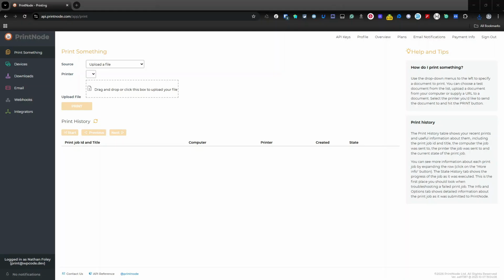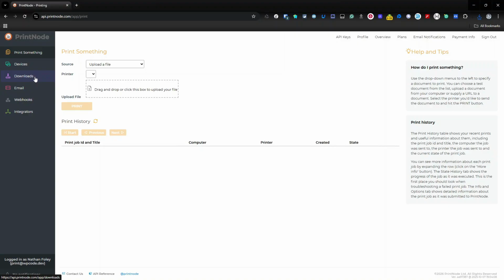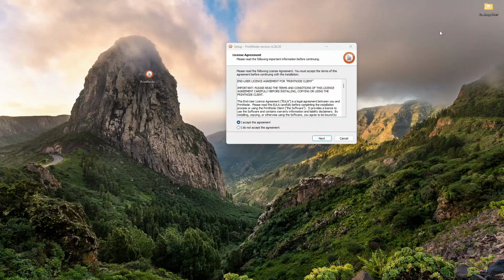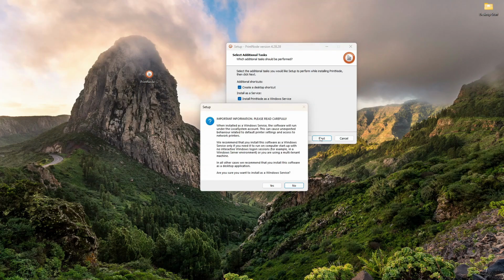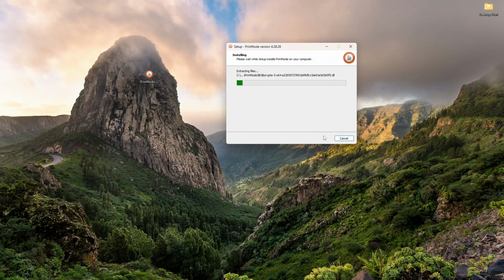So we've signed up for our PrintNode account, and the next thing we need to do is download the software to connect to our printer. I've already downloaded the software and started the installation here, and we are just going to go through and install this. I'm going to install it as a service and create a desktop icon, and it will just take a few seconds to install this on my local machine.